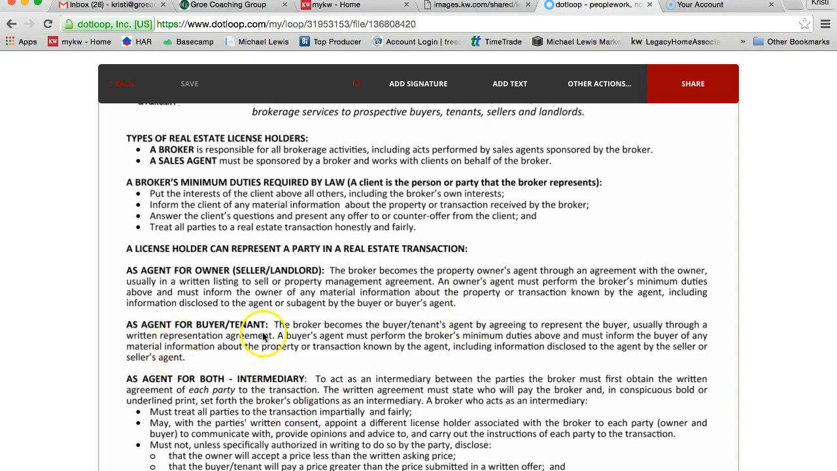Now, when a buyer's agent represents a buyer, there's a written agreement between the two of them that allows that agent to represent the buyer. And again, they negotiate on their behalf. They put their interests first. They do everything that they can to make sure that they're performing best for that buyer.